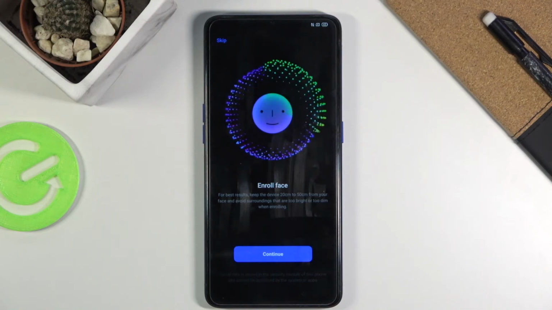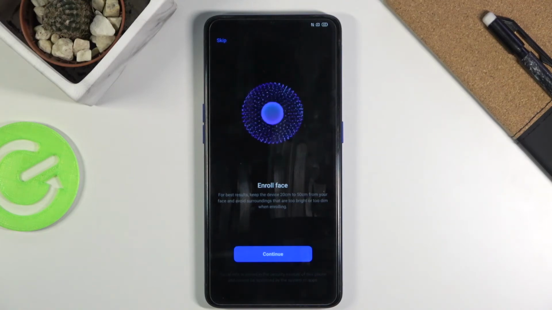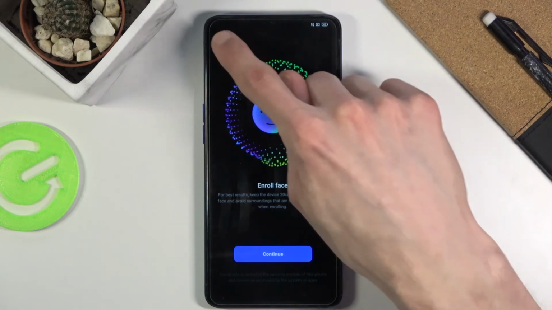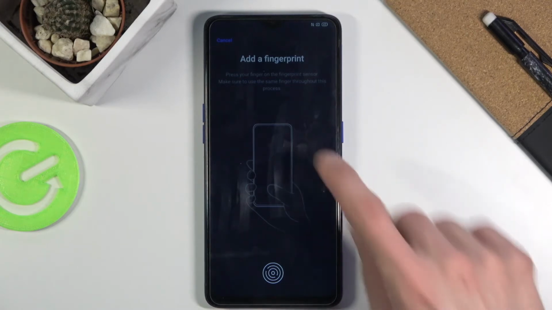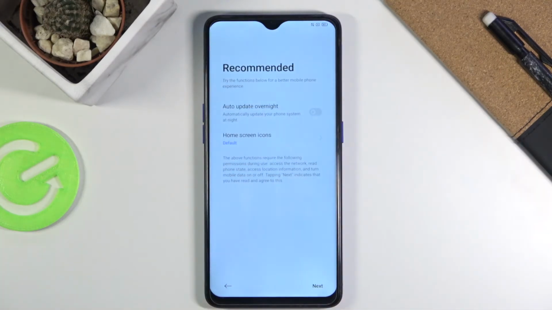Now it also goes straight up into the face recognition, which honestly I don't really want to set up, so I'm gonna select skip right here and add fingerprint. Even if I wanted to, I can't add it because someone replaced the screen on this device to be some cheap old crap that basically has no fingerprint sensor under it. That's why it also kind of might look a little bit different than it normally should. So I'm just gonna select skip.